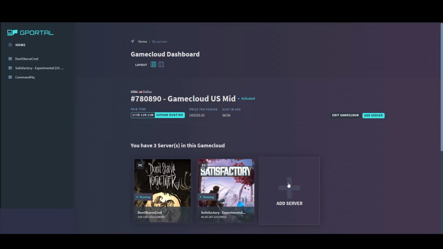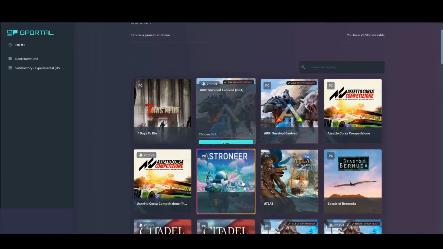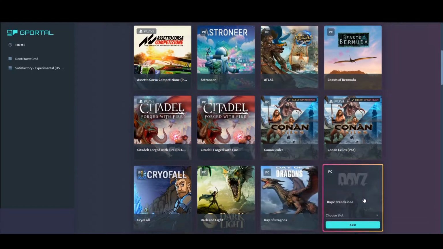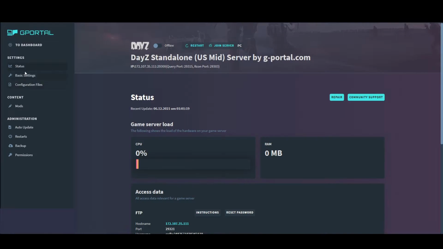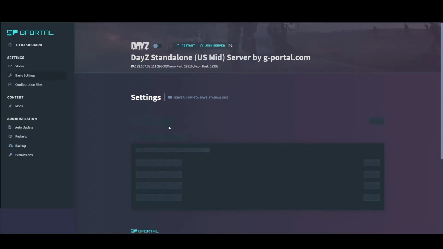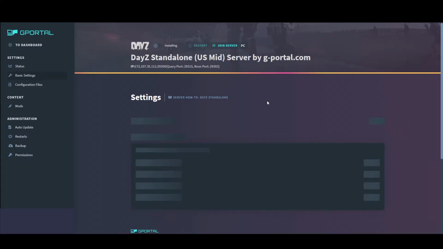So to start off with, you're going to just go ahead and go over to your ad servers. And you will need 20 slots, or at least in my area you need 20 slots. So we're going to click here, pick the default one for a DayZ standalone, and click add. We're going to come in here, and you've got your basic settings right in this location. This is where you can do your whitelisting, your passwords, your administration information, all that stuff.